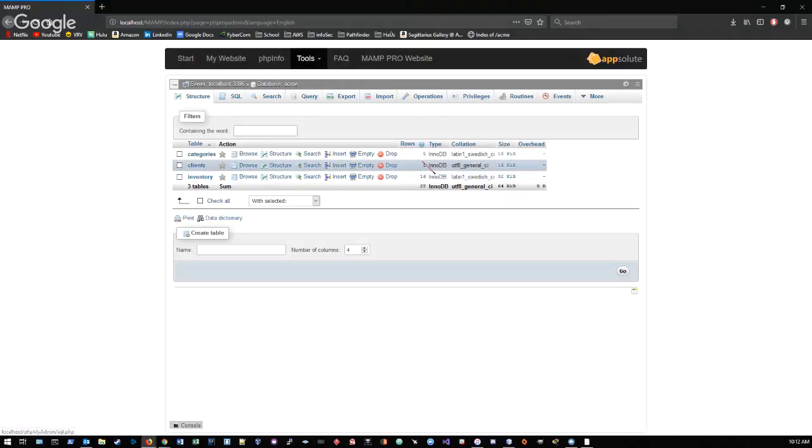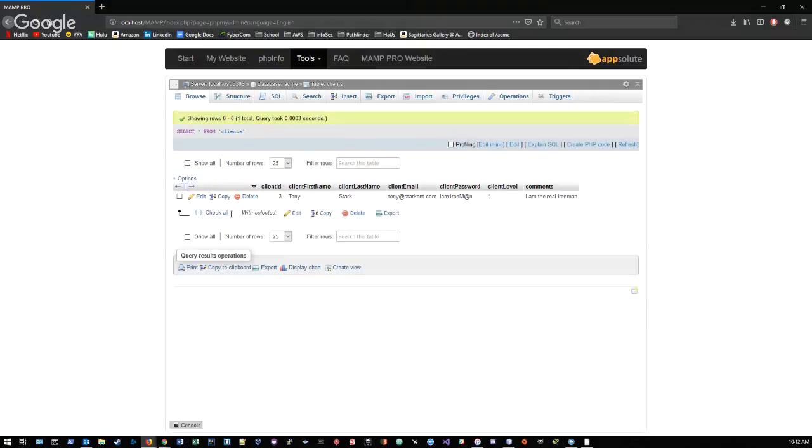We should hit go. One row inserted. To verify that this occurred, we can go to clients, see that there is indeed a row there. And here's that record.